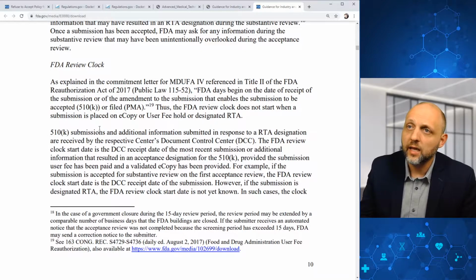510(k) submissions and additional information submitted in response to a RTA designation are received by the respective center's Document Control Center, or DCC. The FDA review clock start date is the DCC receipt date of the most recent submission or additional information that resulted in an acceptance designation for the 510(k), provided the submission user fee has been paid and a validated e-copy has been provided.